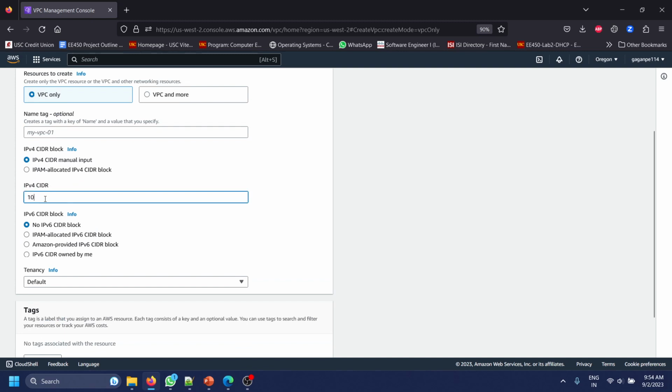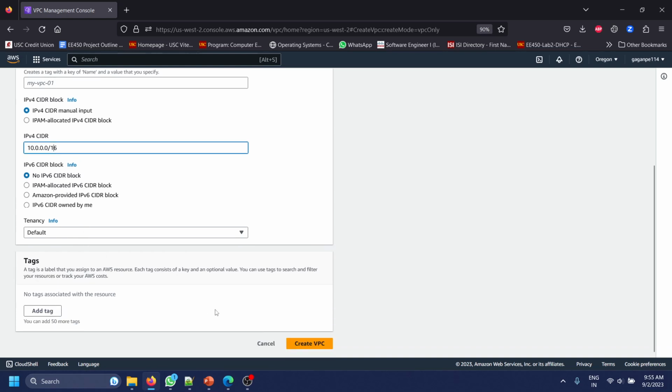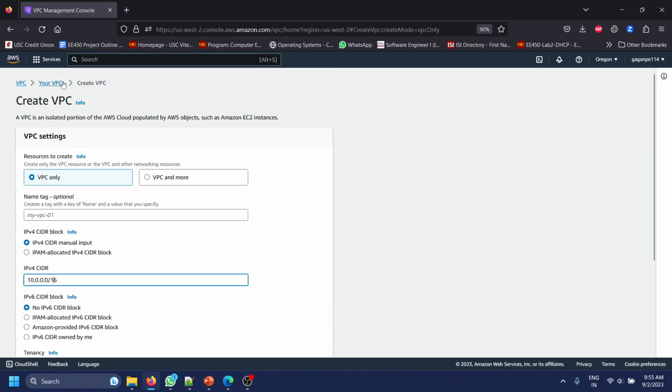So the block which I have used is 10.0.0.0/16. You can use any other network. So this is a /16 network, so 16 bits can be used for assigning to the host devices in this specific network. And then we just have to click on create VPC here.